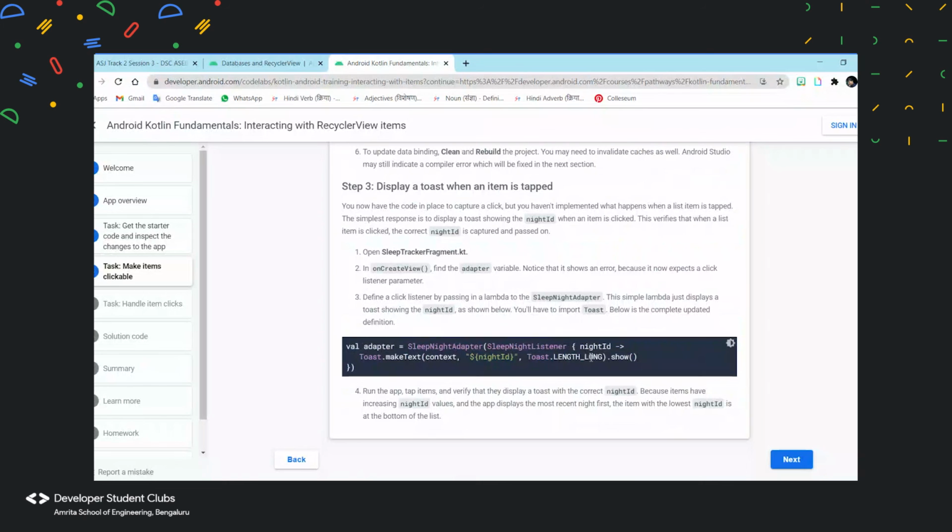Next is to handle the clicks. Up till now, we just showed the list and when you click, it doesn't do anything. Now it's to navigate to another page with the data you get from the click. So it will be different for different nights, and that's what this does.